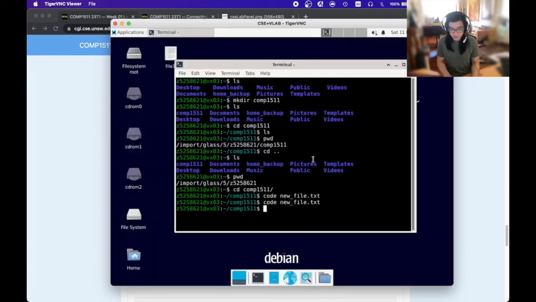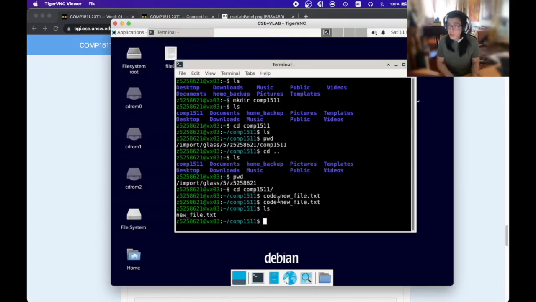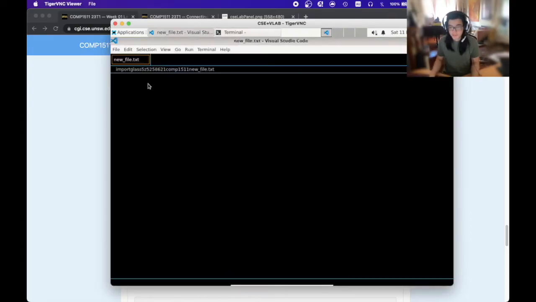And if we type ls now, we can see there's a new file inside the comp1511 folder called newfile.txt. If we open that file again by running code space newfile.txt, we can see it still contains the same things we had in there before.